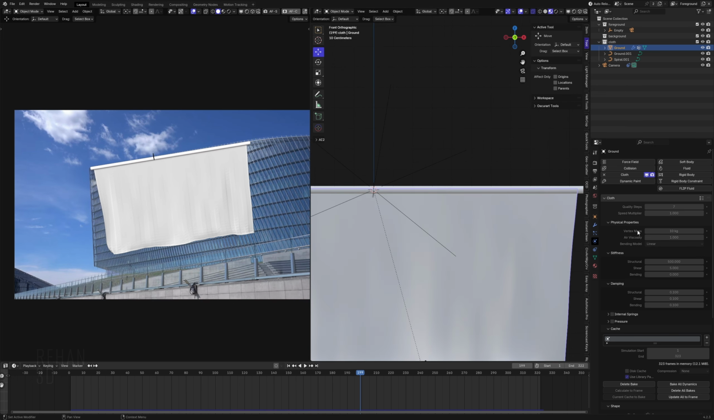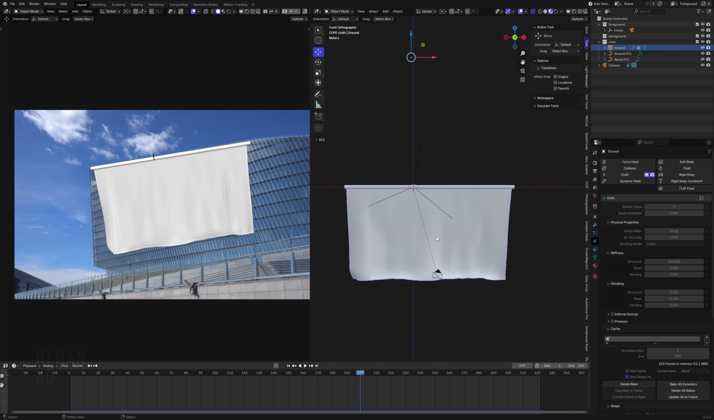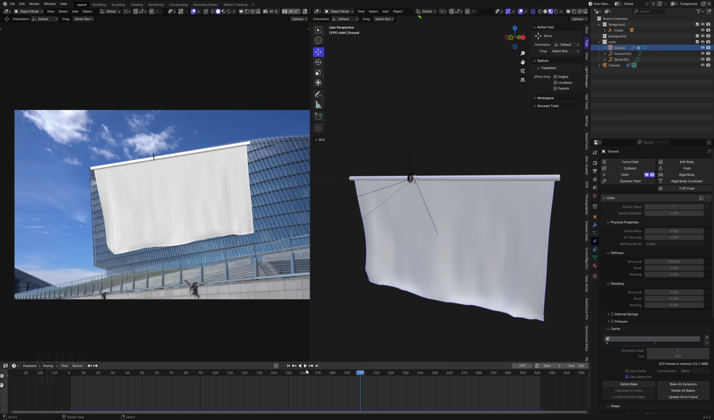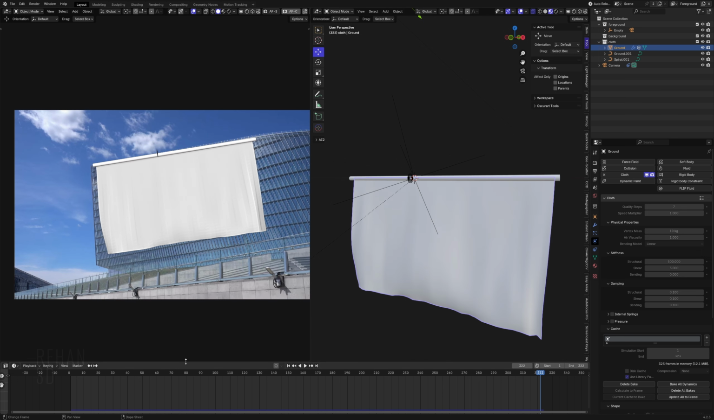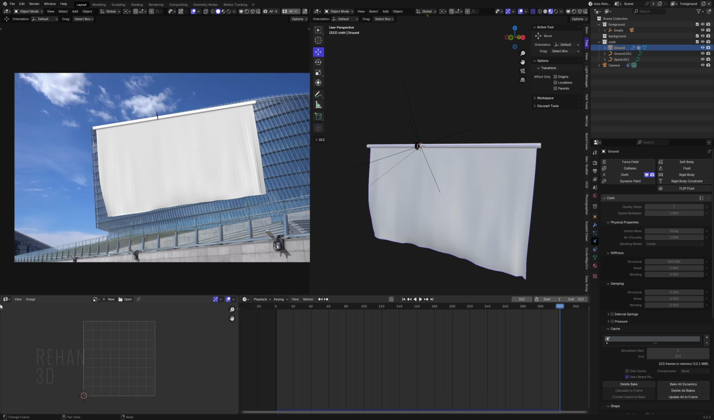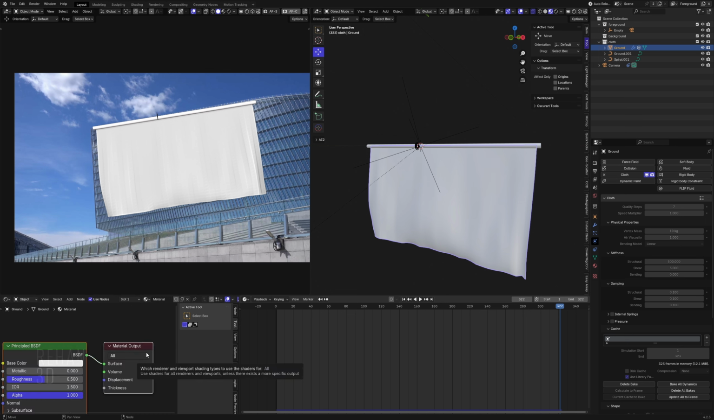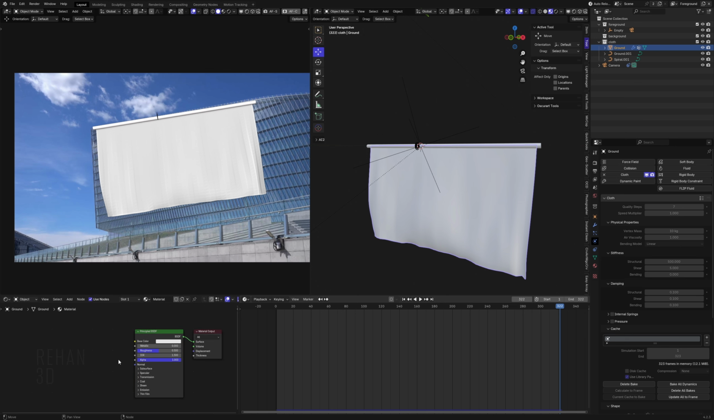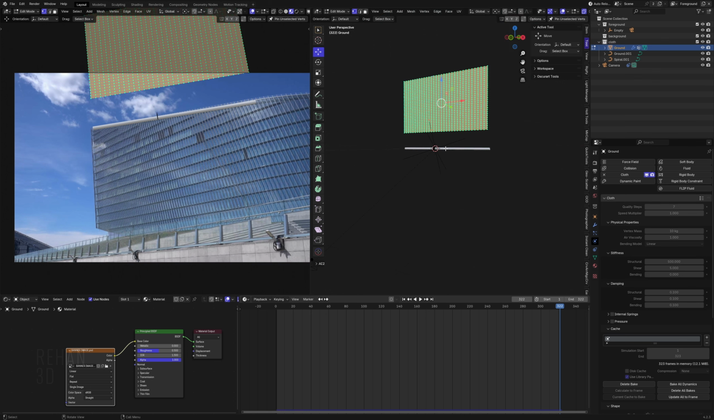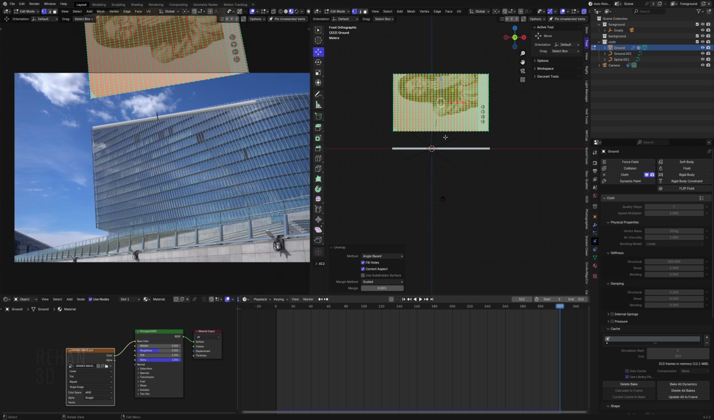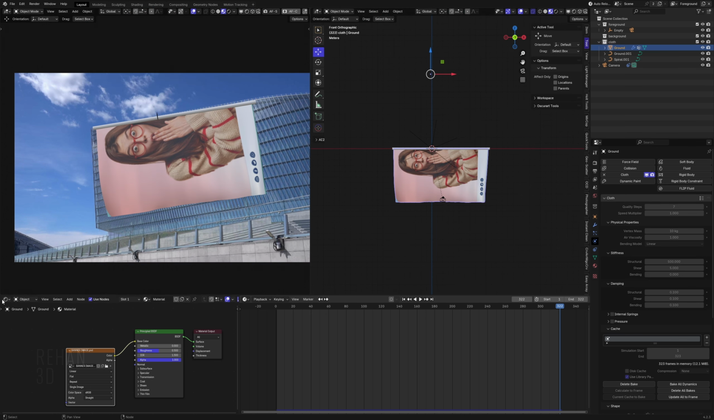Good to me. You can play with the settings if you want to get more results. So I will go with this, and after going there, let's add a texture on this. So shade editor, add a material, and I'm going to use this texture, and we're going to the material view. Let's unwrap it, and let's bring up the UV editor.